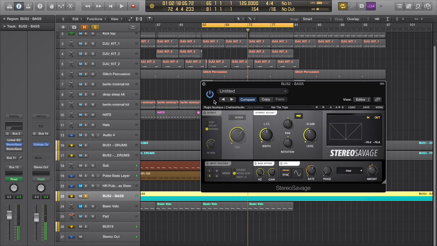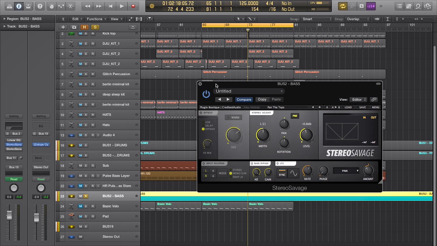Now this is quite a subtle effect, and you probably wouldn't be able to hear it unless you've got headphones on or a good set of speakers. But this is a nice way to just really, really gently add a bit of detail and movement to a sound.